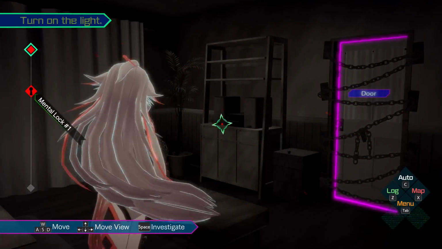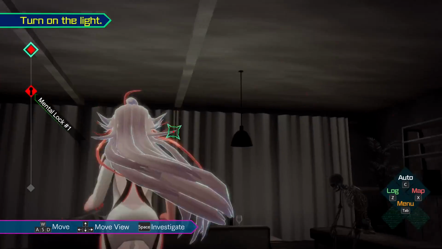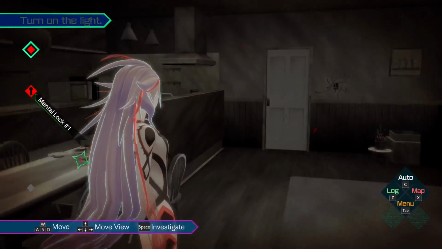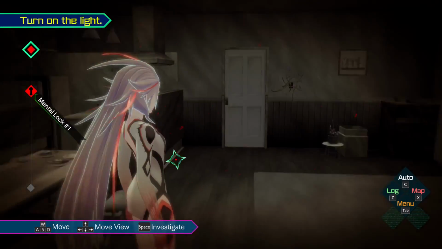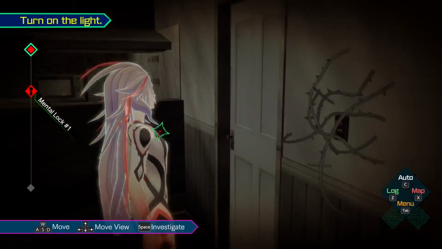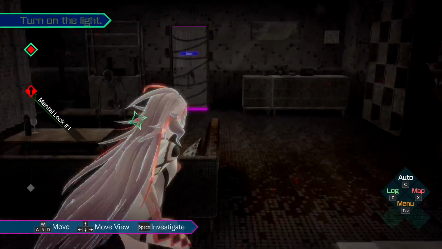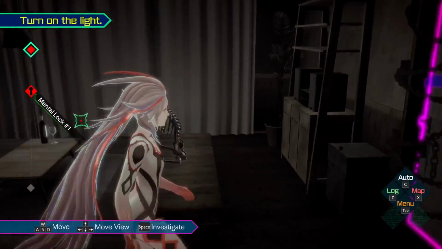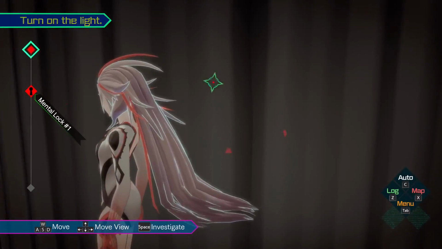Oh. Didn't think I'd actually get to move around in this game. Camera kind of freezes when I start moving while turning it. Guess I can't use that light switch. And we open the window.